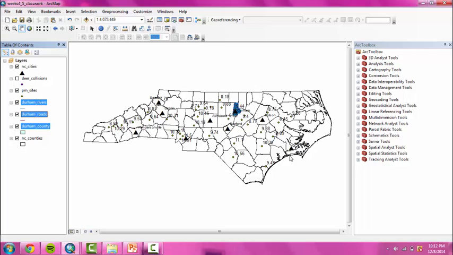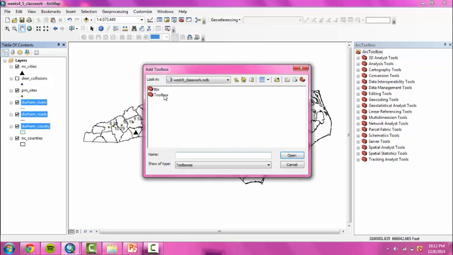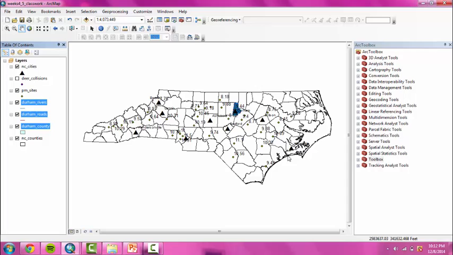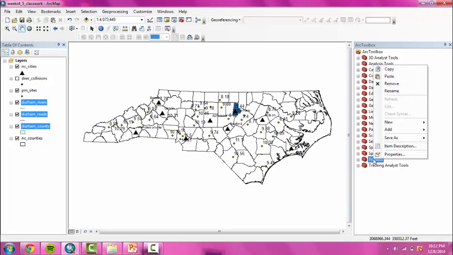And once those are added to the map, I will go ahead over to my ArcToolbox to create a toolbox. And in order to create a toolbox, click on Add Toolbox. I will double click on this one, open it up. Once it's open, I will right click on the toolbox and click on New Model.